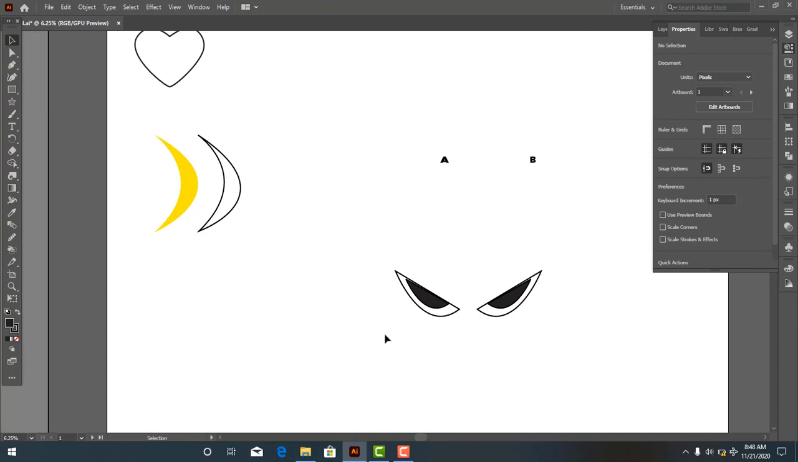Now for you to get better at the pen tool, you just need to keep on practicing and practicing, and you will get better at the pen tool.